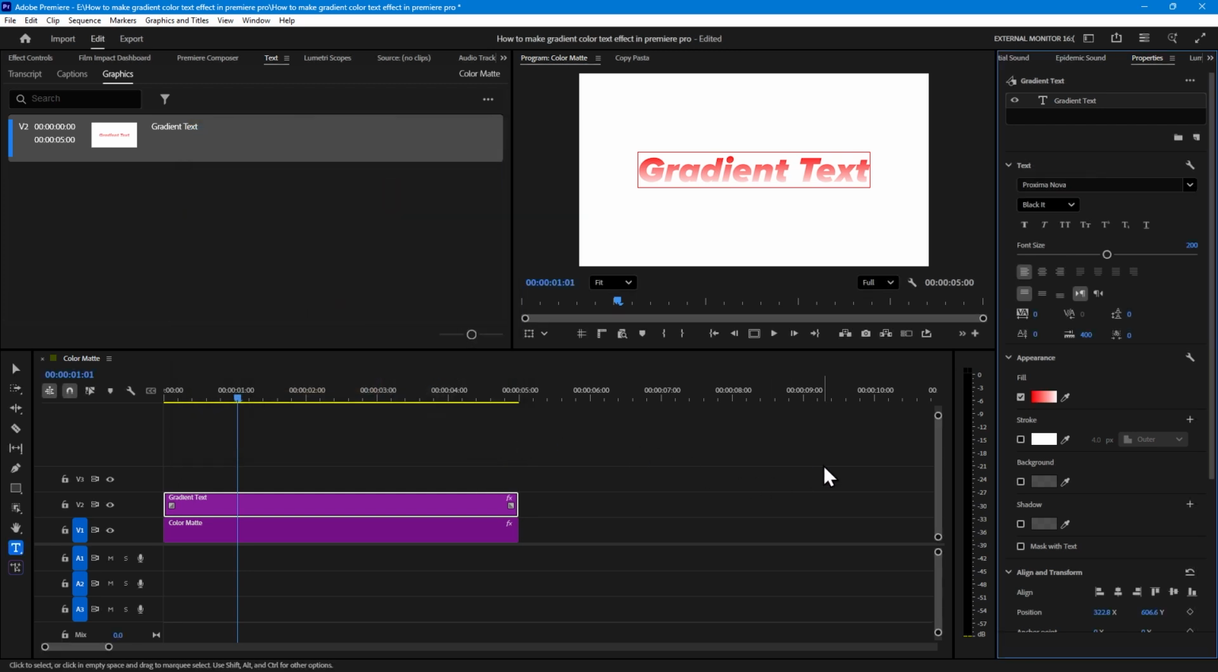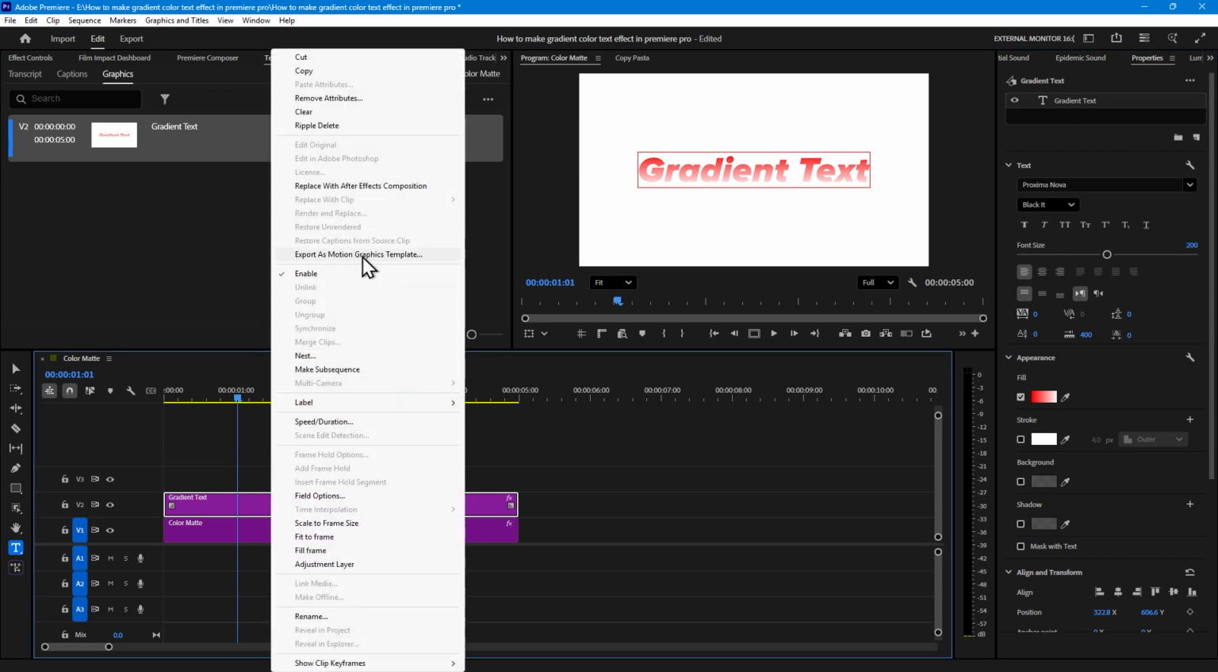This is how you can create the gradient text effect in Adobe Premiere Pro without using any effects. And one more thing, if you want to save this text as the motion graphics template, you can clearly do that and you can change the text later without creating again from the scratch.